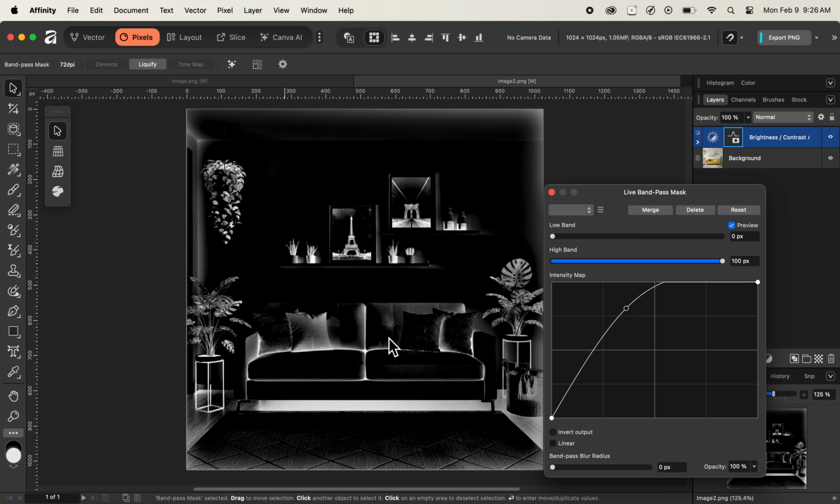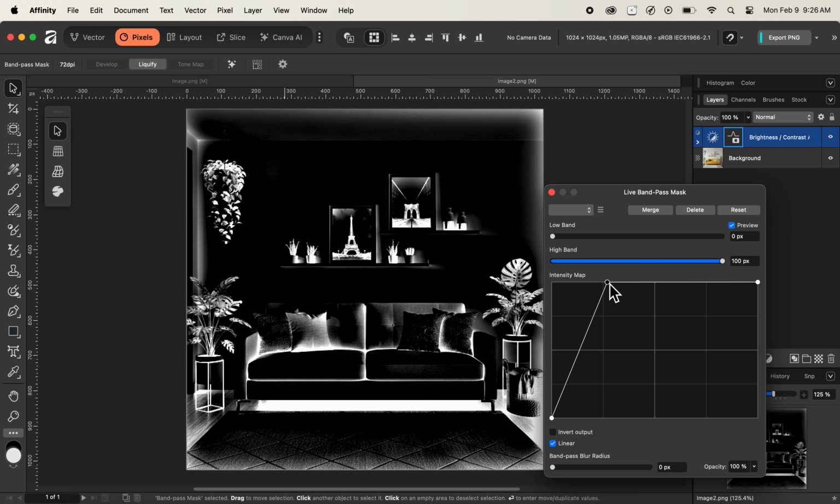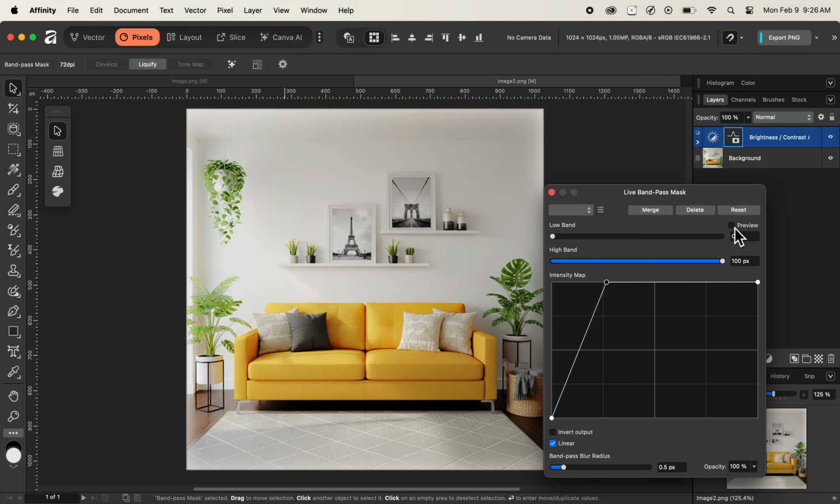Now in order to accentuate the details more, we can also check the linear option and then again drag the node to the top left position like so inside of the intensity map box. In addition to that, in order to make things much more natural in terms of the transition of the effect, we can simply increase the band pass blur radius a bit like so, to somewhere around 0.5 pixel for now. After applying all these settings, let's uncheck the preview option. After unchecking the preview option, we can further adjust the intensity map by simply clicking on this particular node and then adjusting the slider like so.